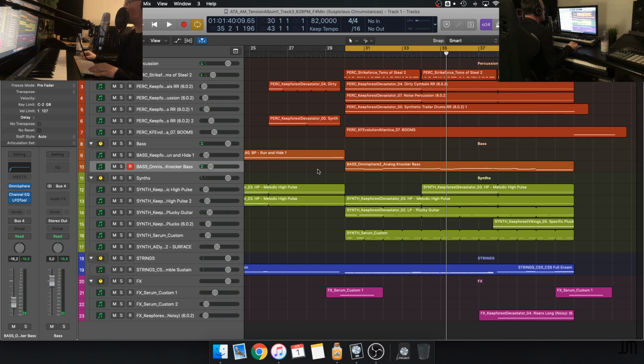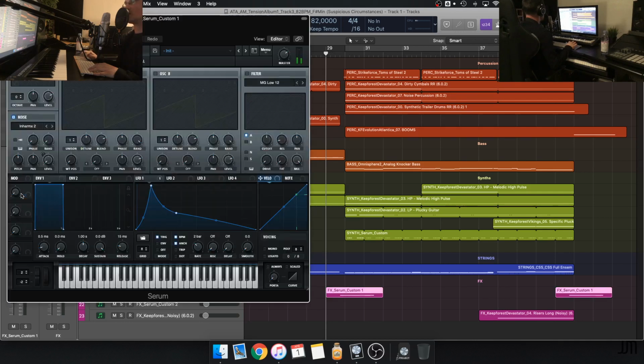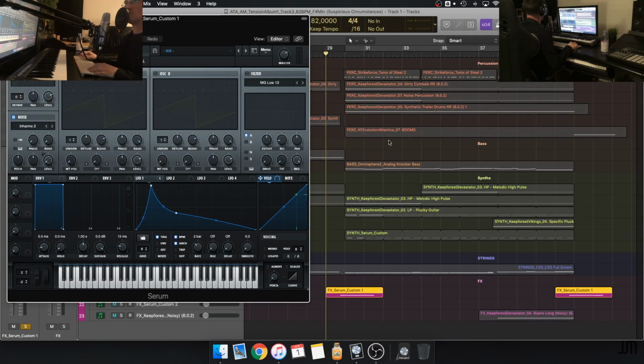Okay, and then of course I always add some transitional elements. In this case I use Serum again, and I often use Serum for custom design for risers and whatnot. I would often use just the noise aspect of it, and then I shape it so it comes in at the right time where I want it to. So like that.